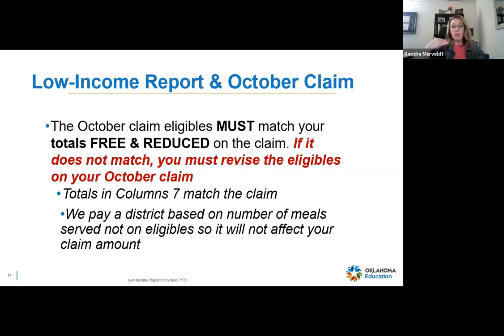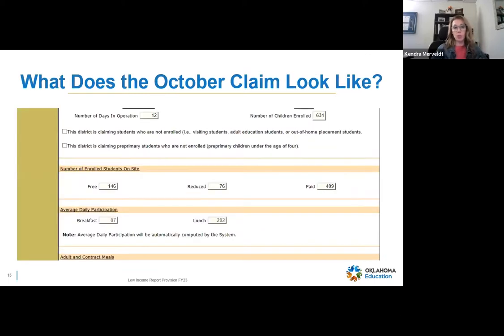So if that happens, you can just go back in. It's very, very common. Just tell us that you need to revise your claim. You need to change your edits or your eligibles, your participation data, and then we will make those changes, and then you'll be able to submit your report. It's highly recommended, when you're doing your low income report, to go ahead and print out the claim, because it's your free, reduced, and paid. This is where we're going to be getting this information from, your daily participation.